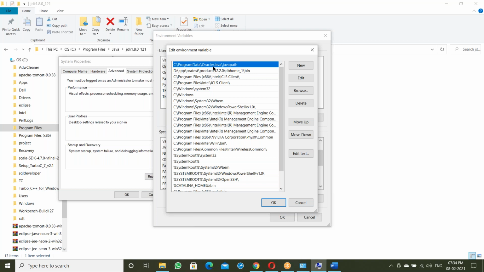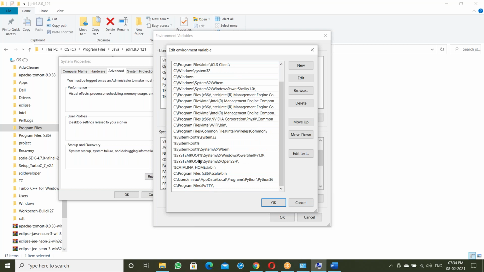C drive, program data, Oracle, Java, Java path. This is for Oracle software, which uses this path. D drive app, Oracle, product, 12c home, see bin directory. The parent of bin is the Oracle home. Next, system 32, Windows OS paths, all these Windows OS paths here. Next, see, this is the Python path. Next is the putty path.